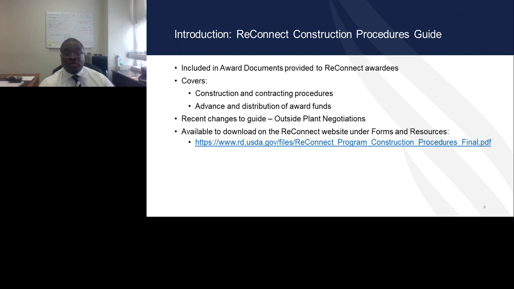For our introductory slide, there were some changes for all the awardees. On your offer letter, you received the first version of the construction and advanced procedures guide. An updated version, the latest version, was sent in with all the grant agreements that most of you should have already received by now.